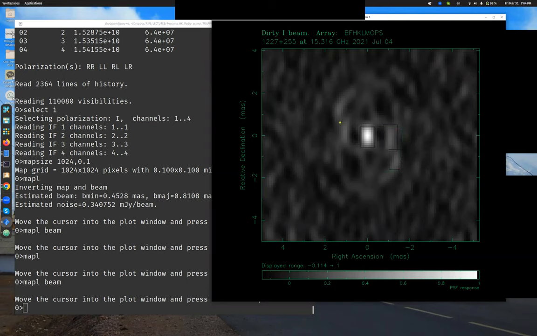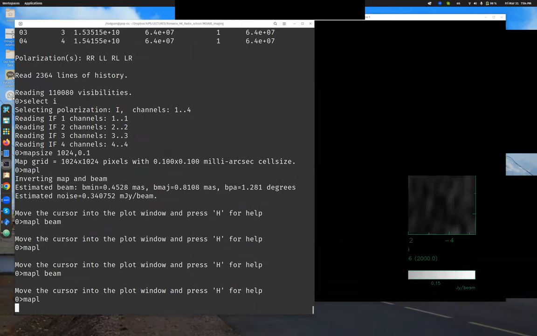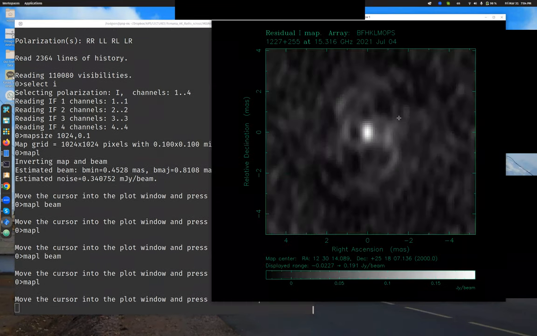But nevertheless, in DiffMap, you right mouse click just to quit the window like this, and you go to MAPL. So this is the original map. This is the difference between the model and your data. And I say, okay, I think that there is some emission in this region where it's brightest. So this is the region where the difference between the model and the data is maximized. So that's why it looks brighter in this.